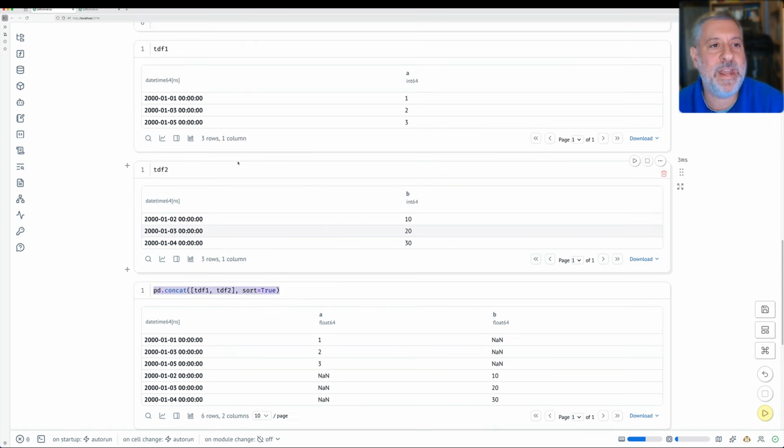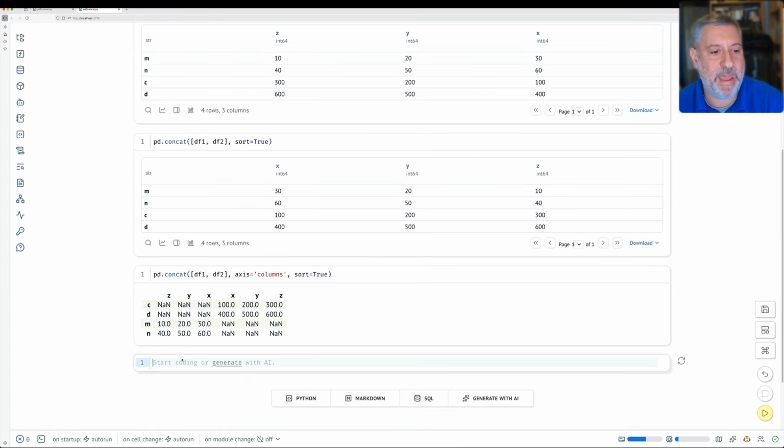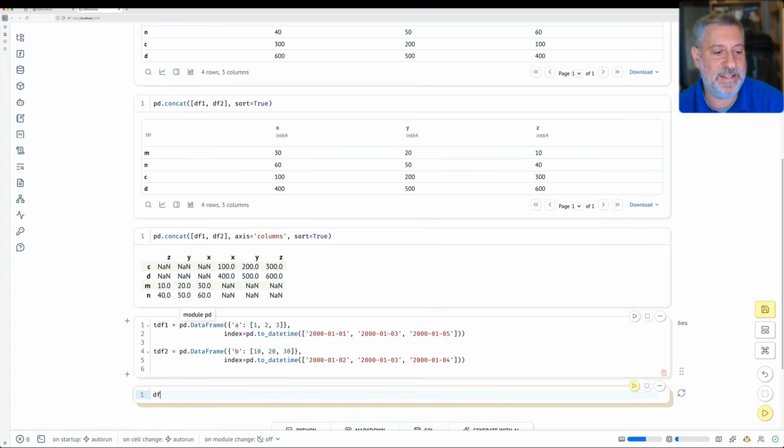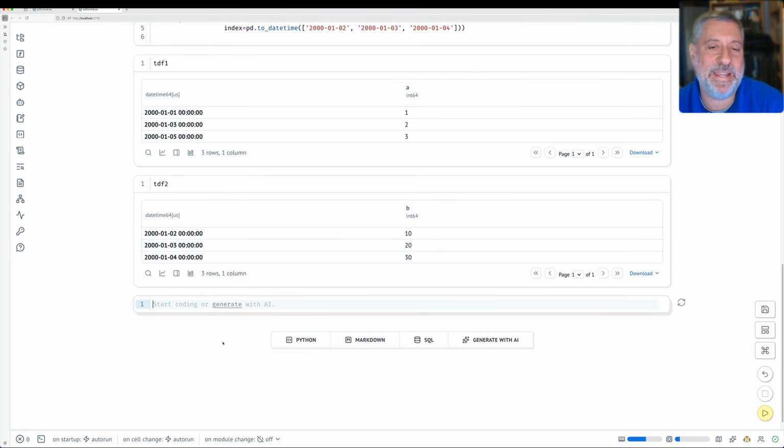So what do I do in Pandas 3 if I want to see this? Well, I'm just going to copy my TDF1 and TDF2 into Pandas 3. Let's take a look at that. And I can say TDF1 and TDF2, and we see both of them. They look exactly the same as they did back in Pandas 2. And now I'm going to combine them. I'm going to say pd.concat of a list of TDF1 and TDF2.